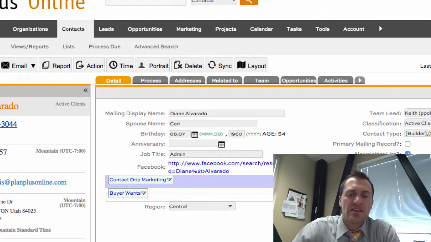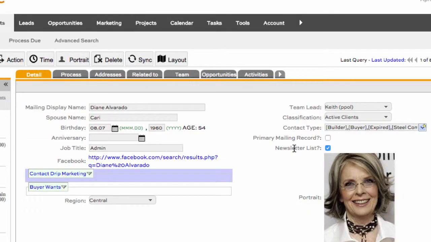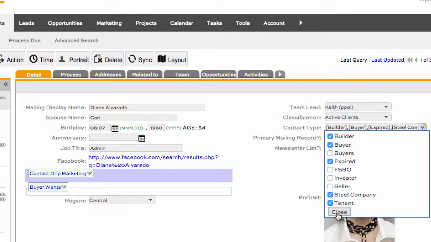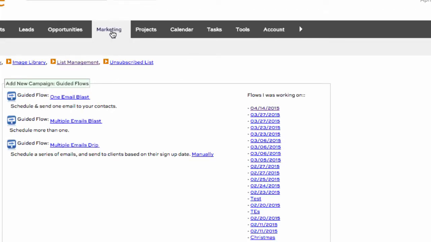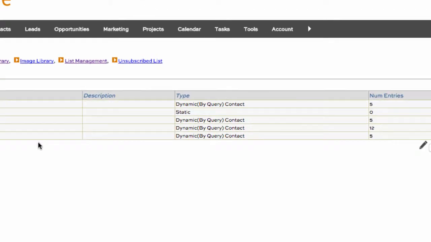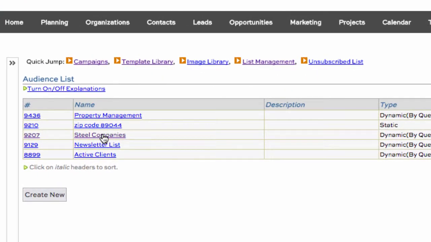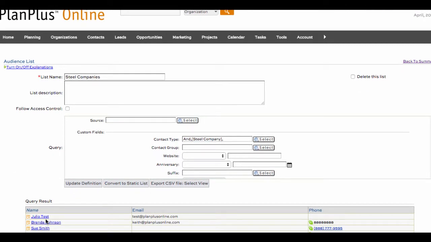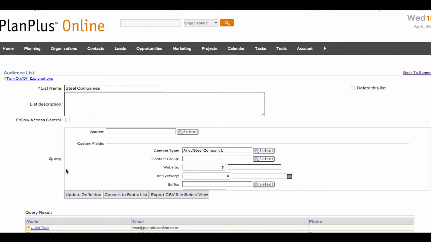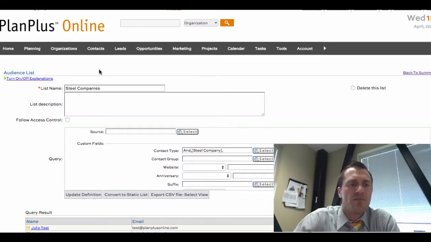Now, if you're using some custom fields for, say, newsletter list or primary mailing record, another thing that's kind of neat that you can do, you can use things like the contact type. Let's say I want to put her into steel companies as one of the groups, and I want to put her on the newsletter list. I update those records. Then meanwhile, over here in my marketing area, if I go into my list management, I've created a list for steel companies, and it's based on anybody who has a contact type equal to steel company, and it will show up in my list. So it's easy to create lists that you can then use for creating marketing email mailings, or other activities that you might want to do as well.